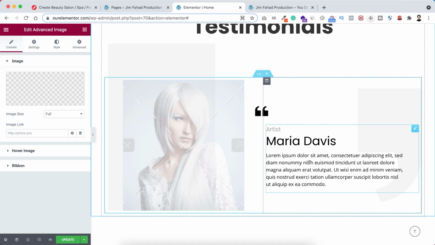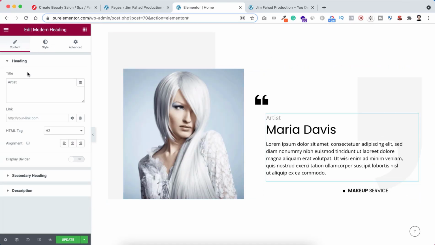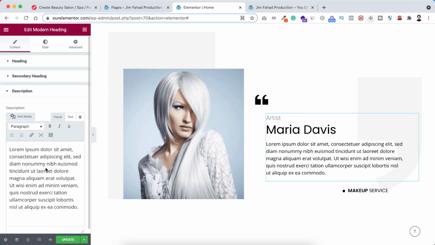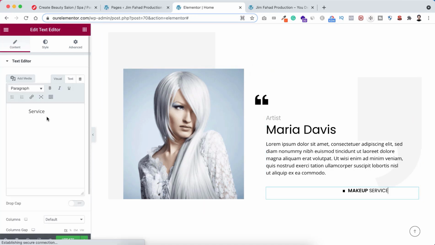And on the right side, you guessed it already, just click over this, and from the left you can change the heading, artist, from here, the secondary heading from here, and the description from this place. Also, if you wanna change this text, it says makeup service, so that means this customer has taken your makeup service and after the service they have put this review. If you wanna change this text, just click over it and you can change that from inside this text editor.